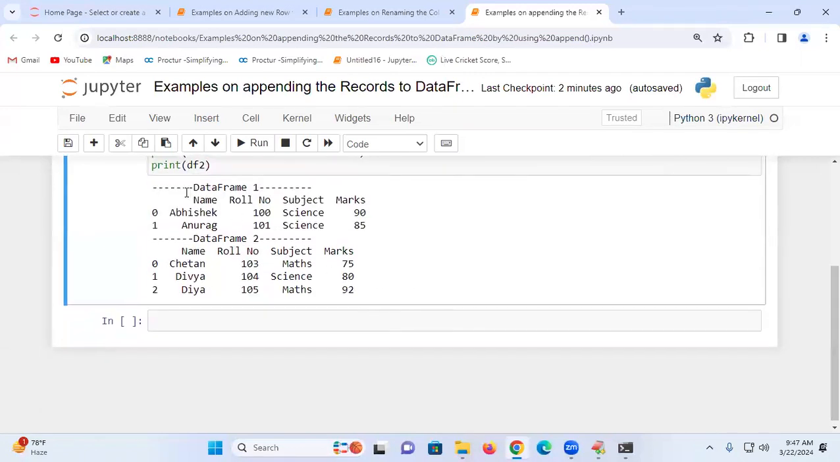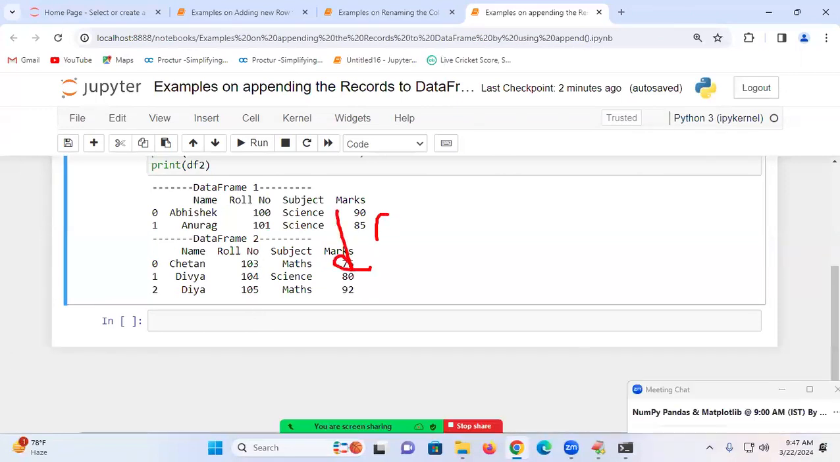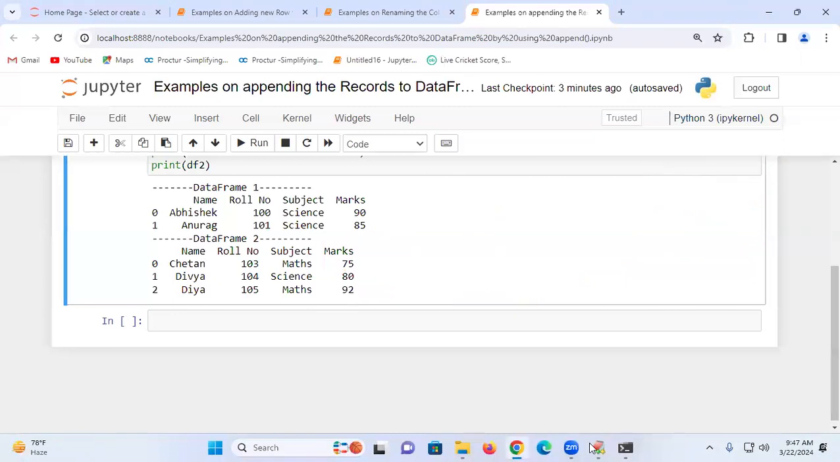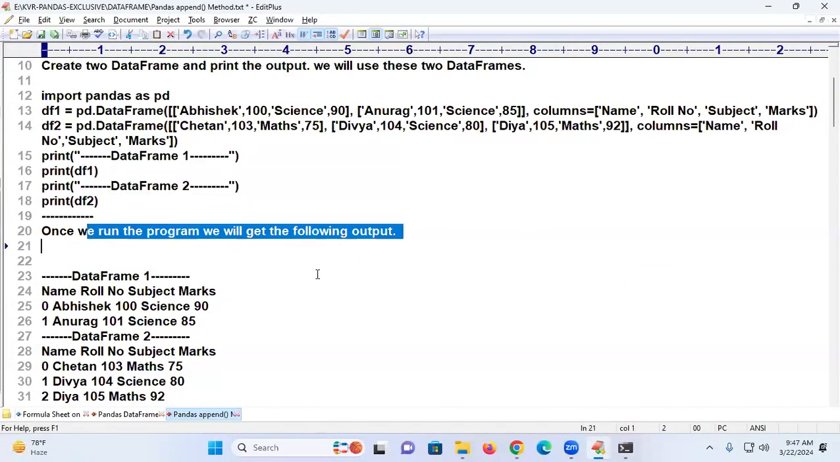How many data frames are there? Two data frames. Now I will append data frame 2 at the end of data frame 1. How do you do it? df1.append(df2), just like list L1.append(list 2). That's all. Here I am writing; once we run the program, we'll get the output.